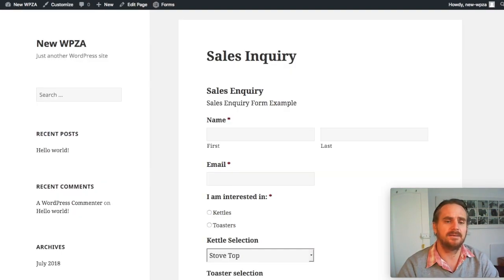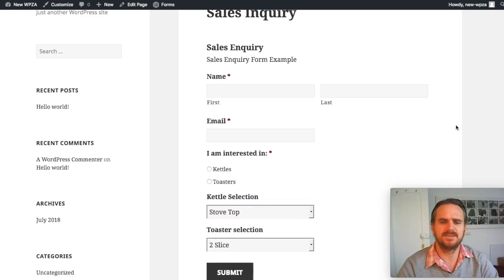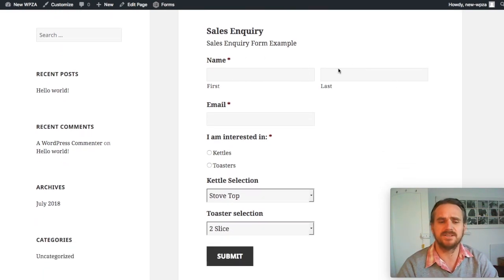Currently this is what it looks like. So if we see the sales inquiry, I've got the first name, last name, email, I've got a radio option there for kettles or toasters, and then I have kettles or toasters. Now this is a very basic example, but when I have somebody who does a sales inquiry, for the purpose of this form, I'd like them to either be interested in kettles or toasters, and I'd like to just take that down one more level.